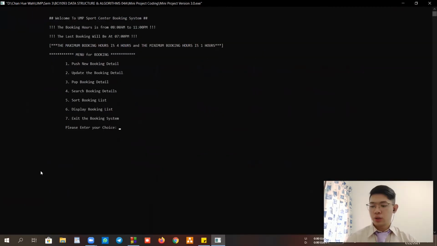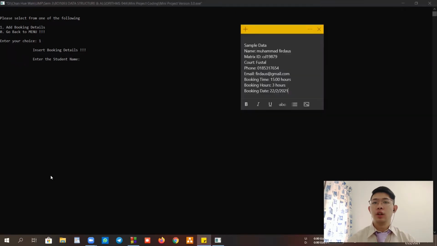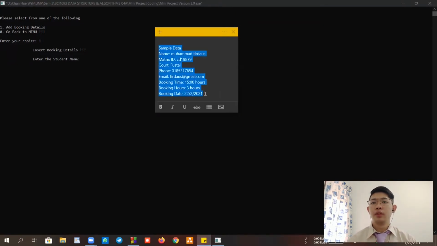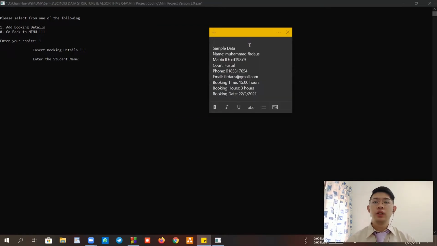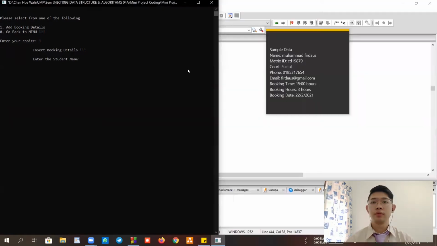Now I will go back to the menu page by pressing enter, and I will select one to push or insert the new booking details. For this page, I will also input one to add the booking details. Before I enter any details, our group had decided on a sample list. This is our sample, and we will use it to demo every function contained in our coding. So now I will input the data according to this sample.